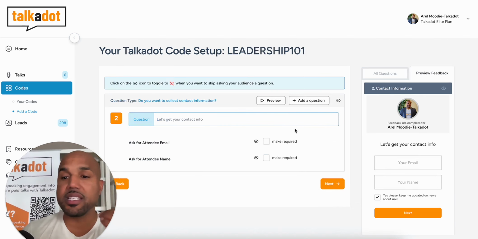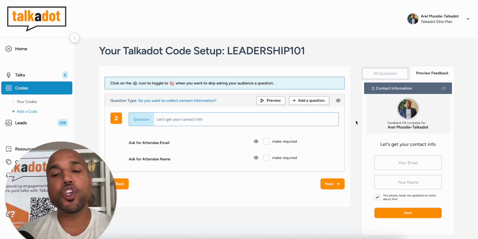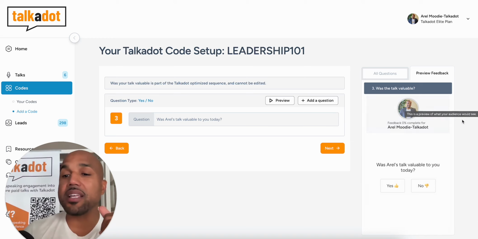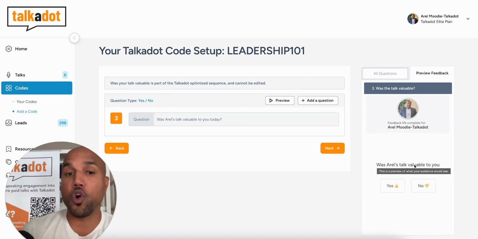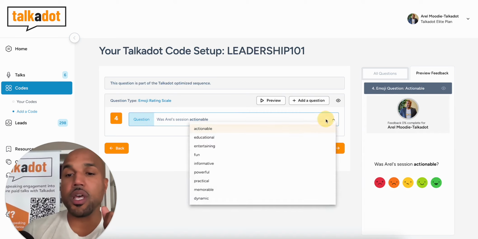Now what you're going to see is our current feedback flow. We've created a feedback flow based on what event planners have told us they're looking for and how they measure success. So if you like what we have, you can just click next and walk through. And on the right-hand side, you're going to see exactly what your audience will see. And if you make any changes, you'll see those changes show up.